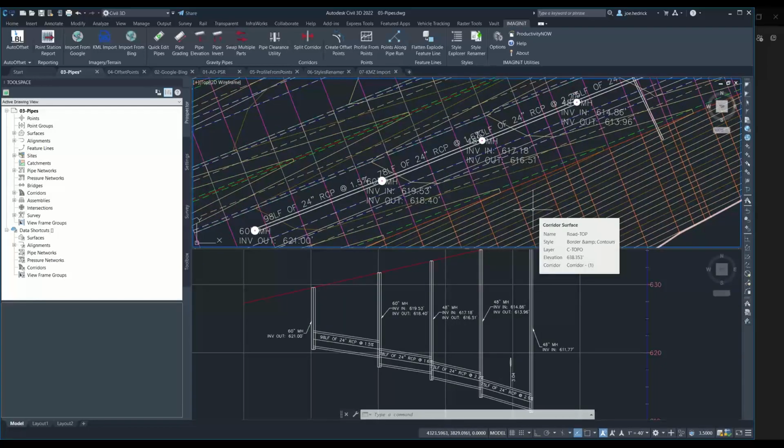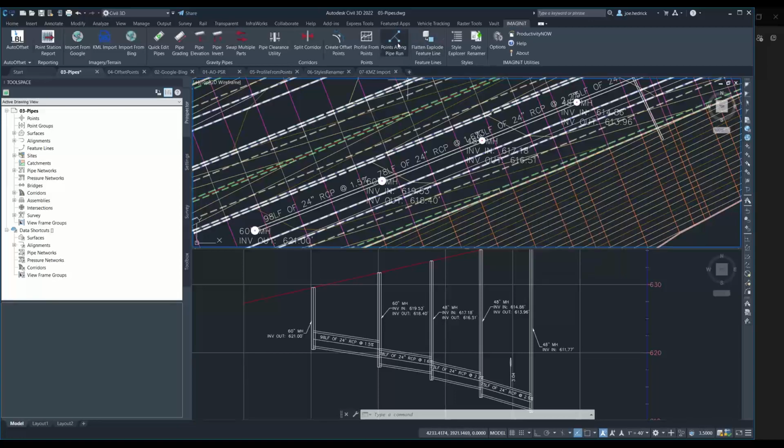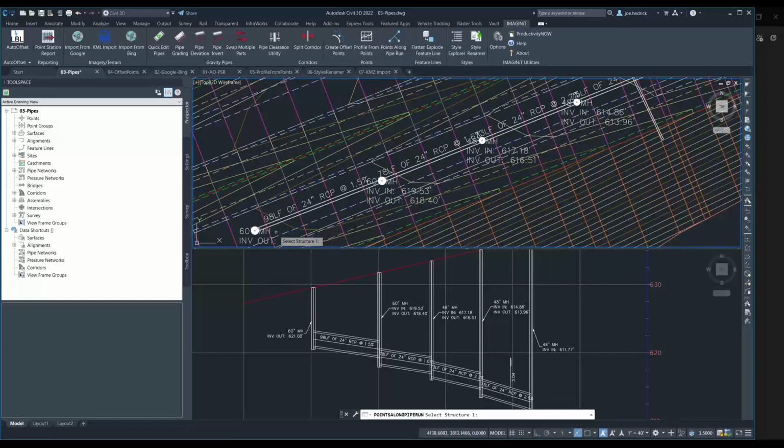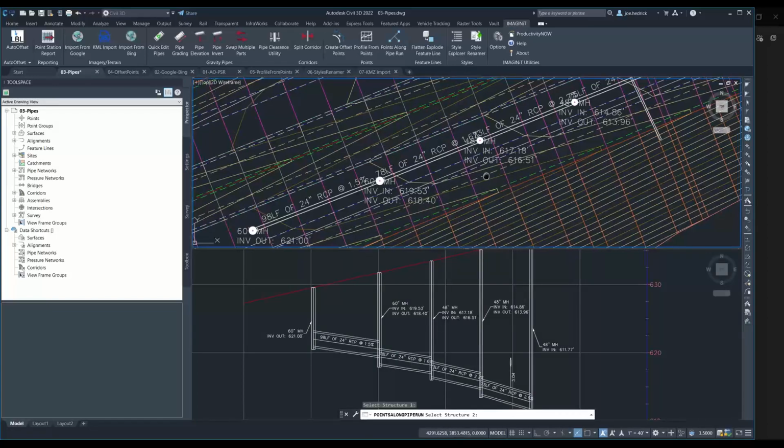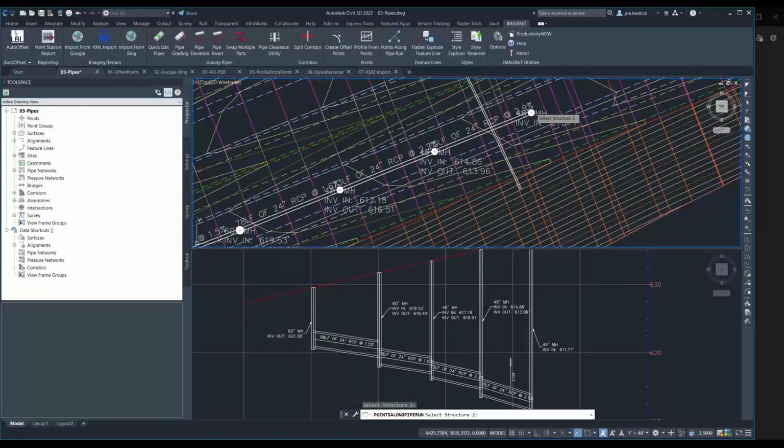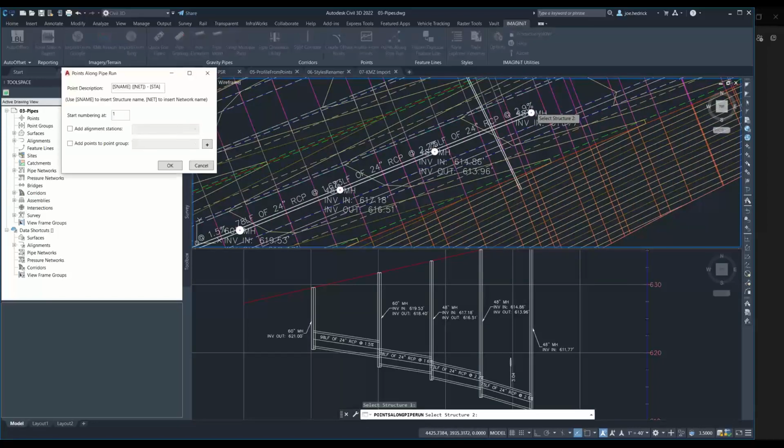I'm going to zoom in just a little bit, and we've got a handful of structures here. Points Along Pipe Run got added to the points panel, and again, it's going to ask to select 2 structures, right? A lot of times this is probably the beginning structure and the ending structure, but it doesn't have to be. It's going to ask for a description, and this is really up to you. This is going to be the description in each of the points.